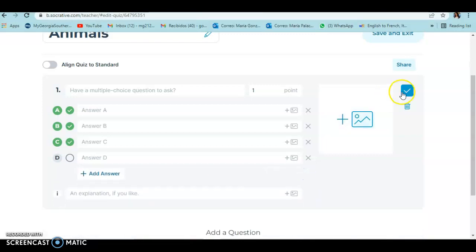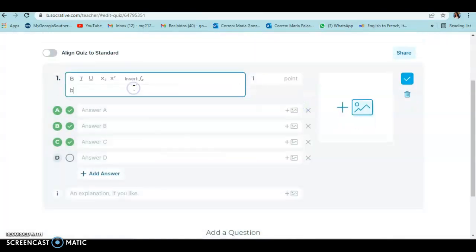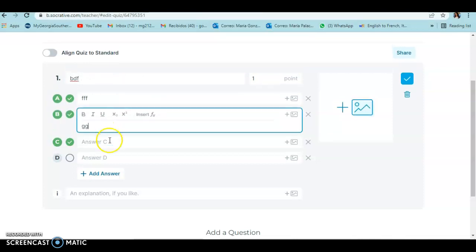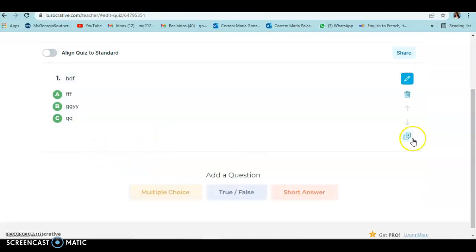Once you are done with the question, well, let's say I'm going to write something here, this is a question, answers. Well, this is just an example. Okay, and I can choose another type of question, let's say true, false, or short answer.